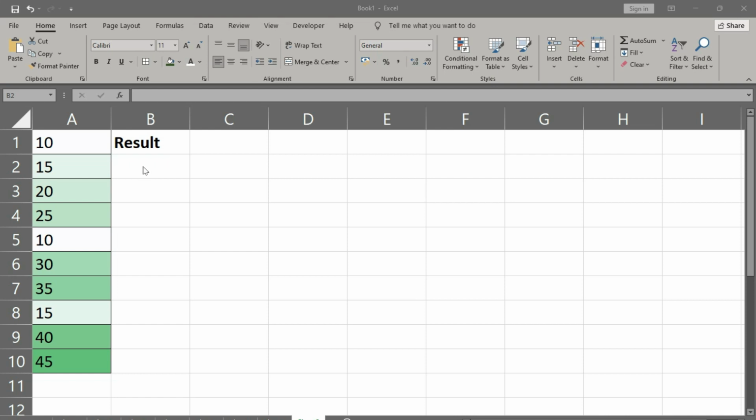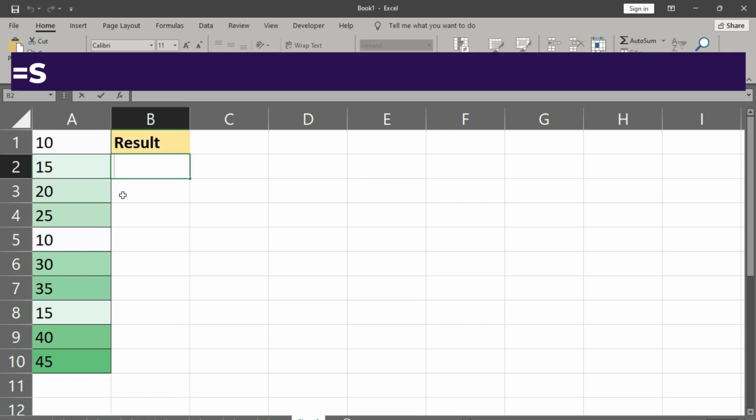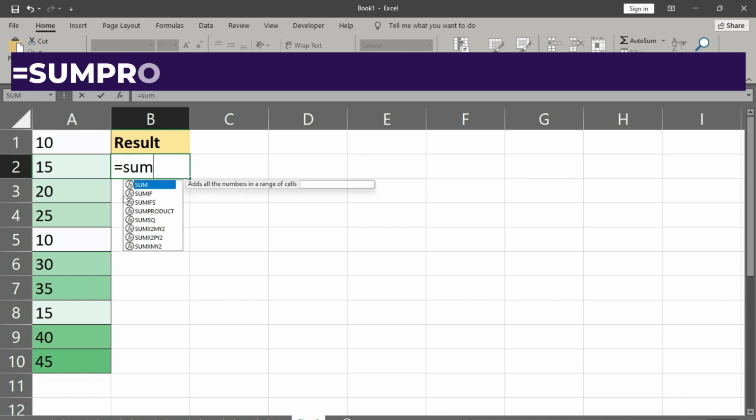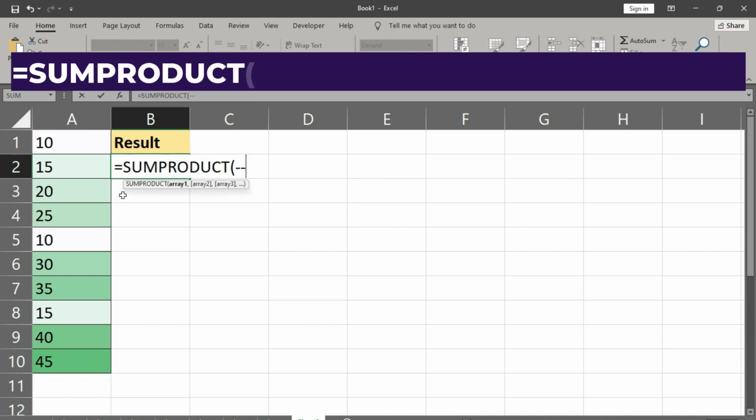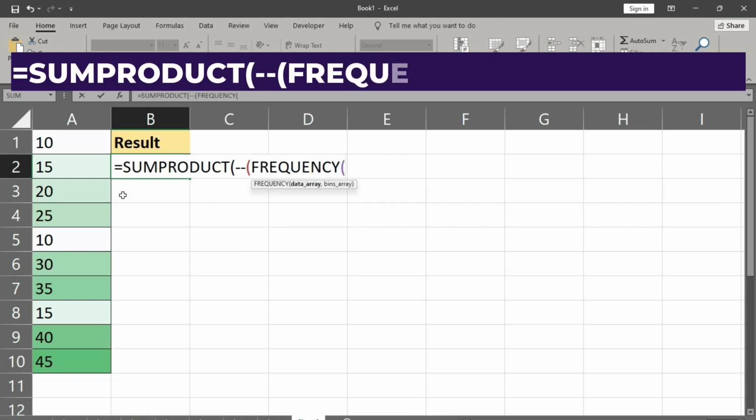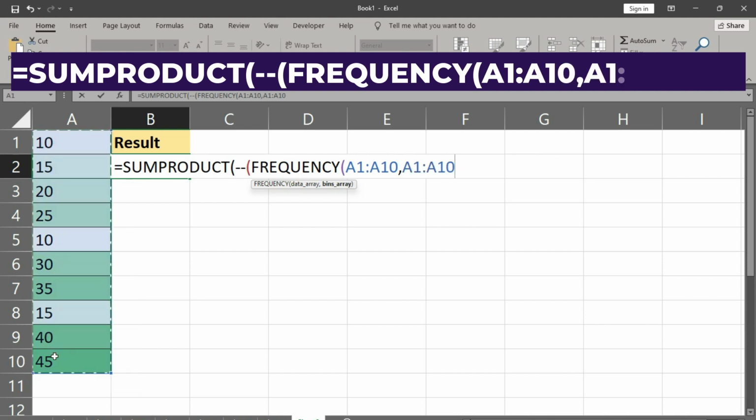Now, here's the formula. Type =SUMPRODUCT, open bracket, --, open bracket, FREQUENCY, open bracket. Select the data range, comma, select the range again, close bracket, greater than 0, close brackets. Press Ctrl+Shift+Enter.